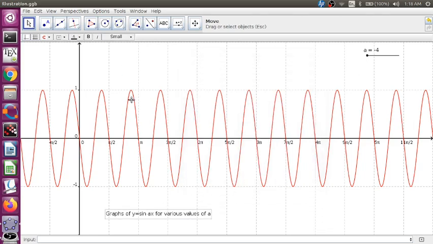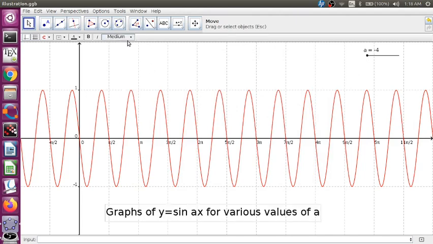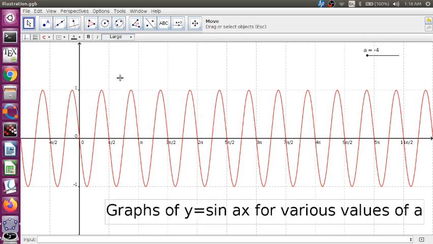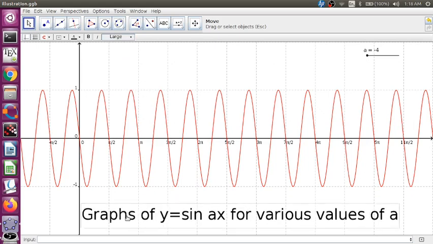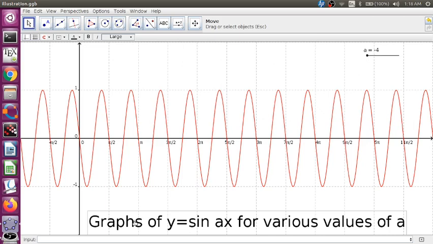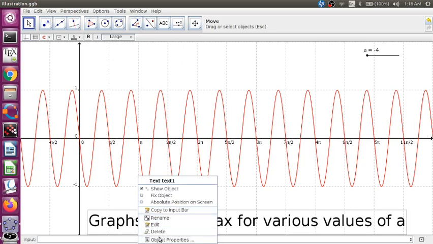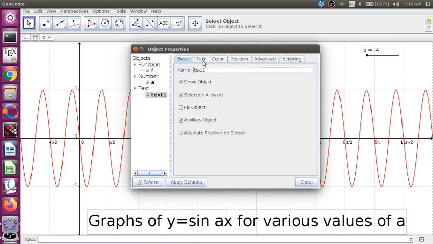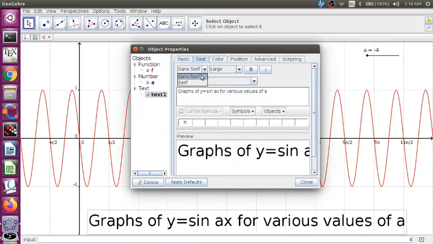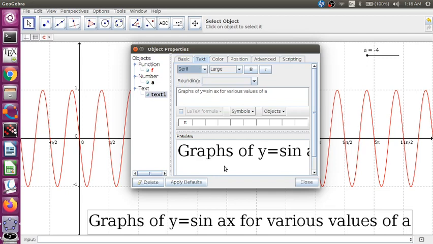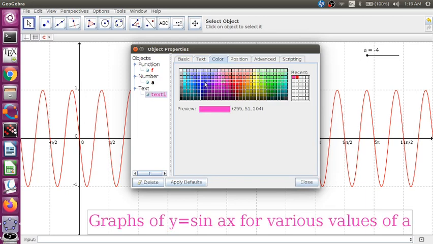You can change this. You can change the font size, medium, small, large. Okay, so there are various font sizes available, and then you can reposition this text, and you can also change the font size. You go to object, change the font style. So maybe this font. Okay, right, then there are other options also. You can change the color as well. Okay, so several options are there.